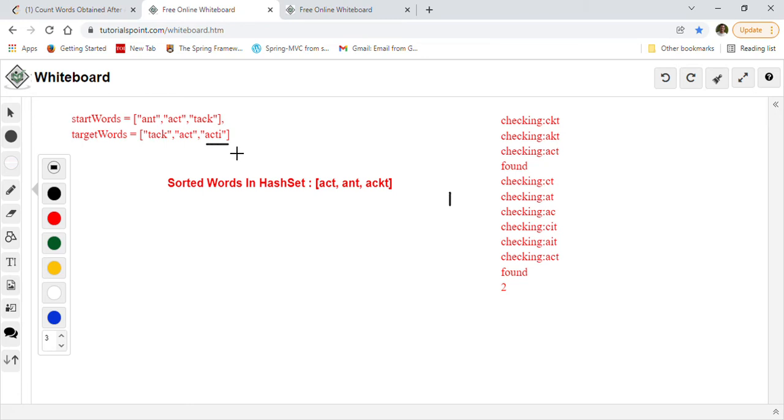So now let's take ACTI, right? Let's write this ACTI. Let's say we have appended I here, but we already have this ACT word here. So ACT is in the start word, which means we can count this word. We can say this is derived from the start word by adding I at the end.